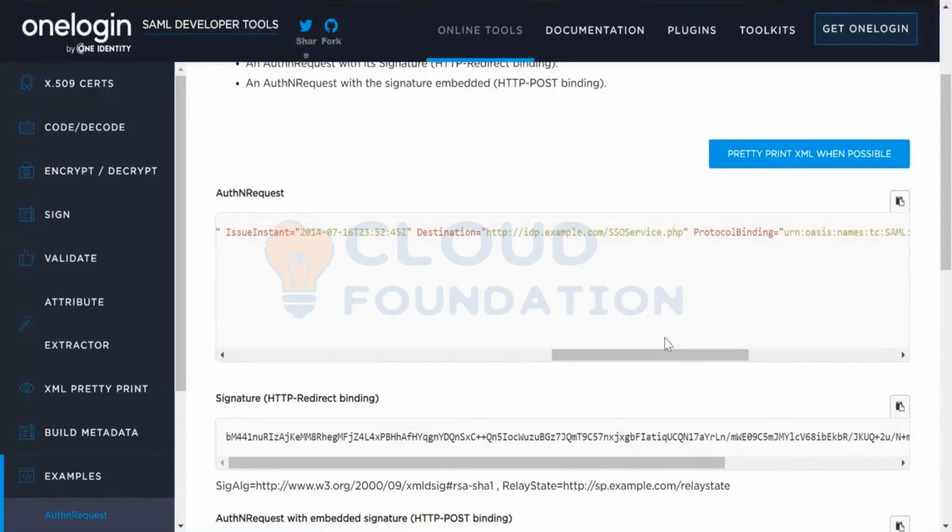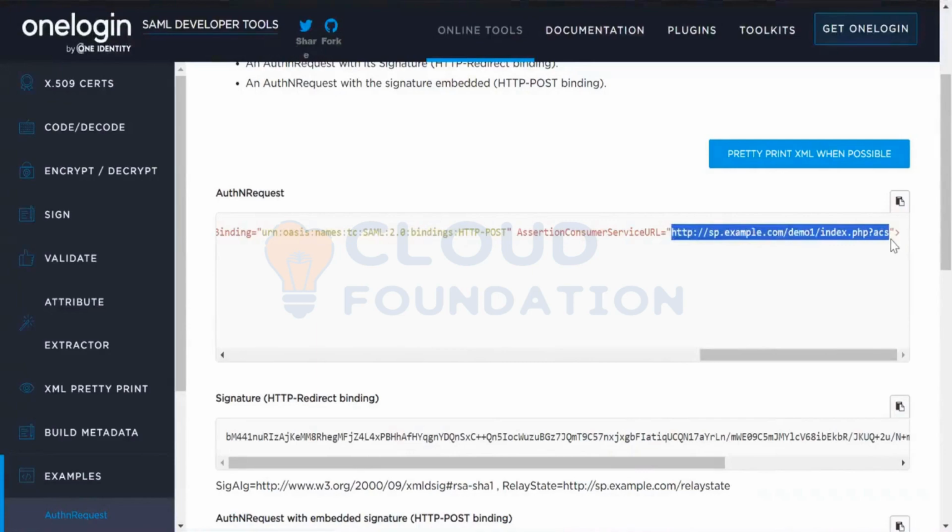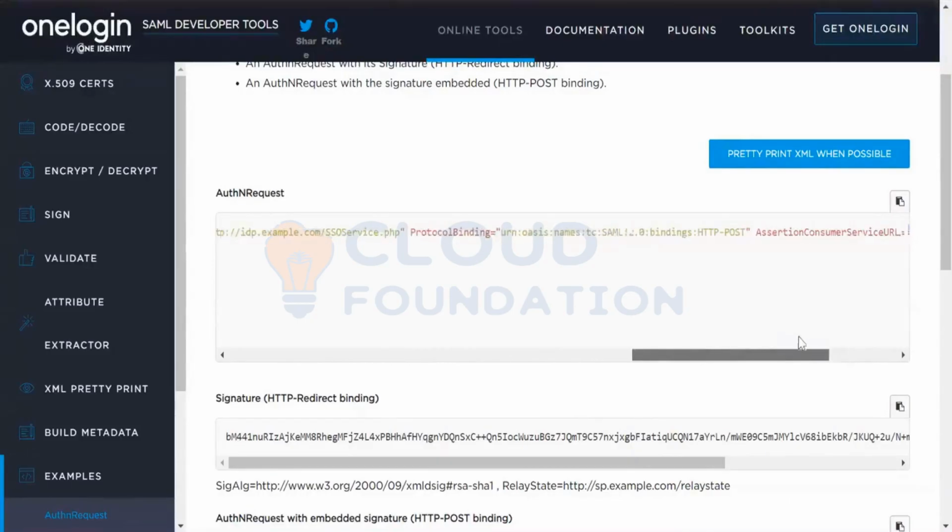Then if the application has multiple ACS URLs, where are we supposed to put it in the request? We are not going to put it in the request. They will be putting it in the SAML request. Only any one ACS URL they can put in a single SAML request. They cannot put multiple ACS URLs inside the same SAML request. Only one ACS URL can be put in a single SAML request.